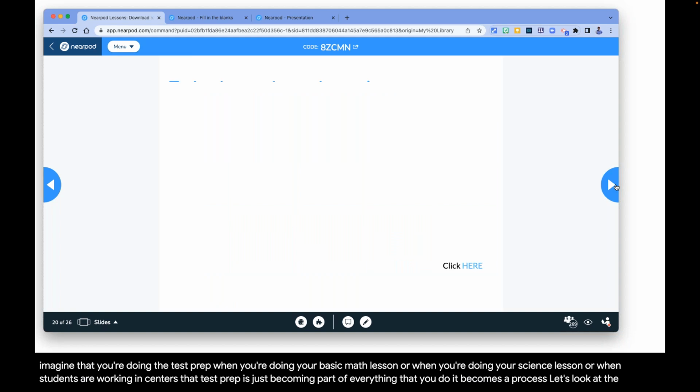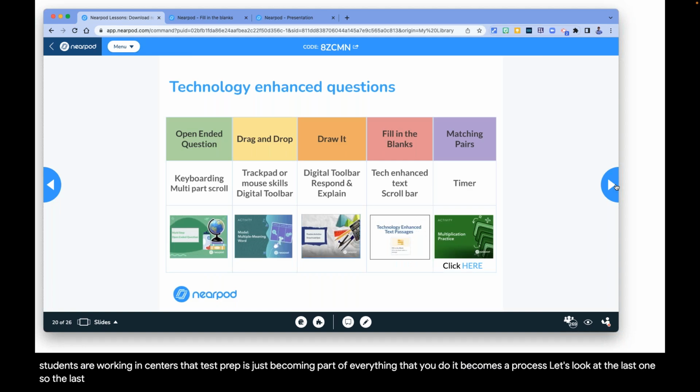So let's look at the last one. The last one is matching pairs. Now, I have to give it a little disclaimer here. Matching pairs, I love using matching pairs with a timer.